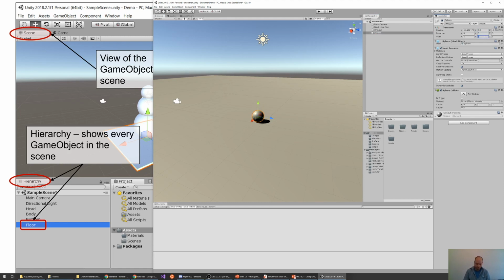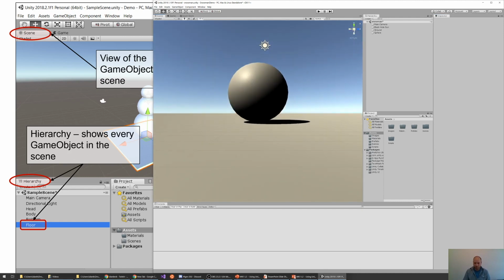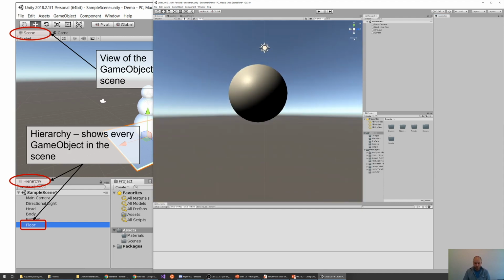Cool. If we change it to a little bigger, say I want it to be 5, so now it's a radius of 5, then I want it to be at 2.5. And that'll be just touching the ground. We can test that by looking at it isometrically. Great.